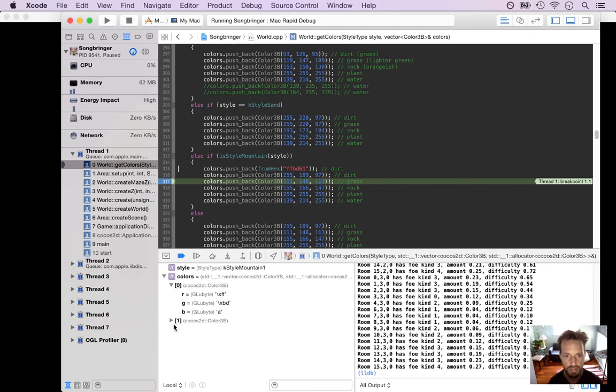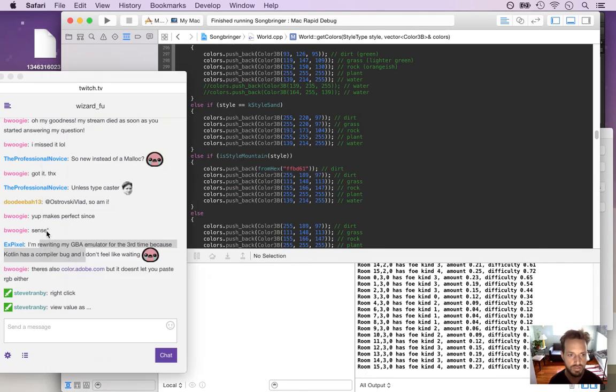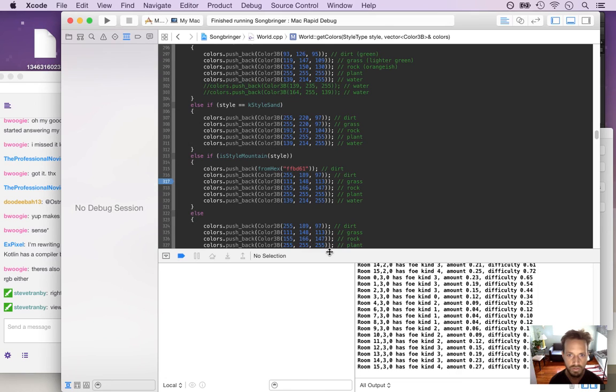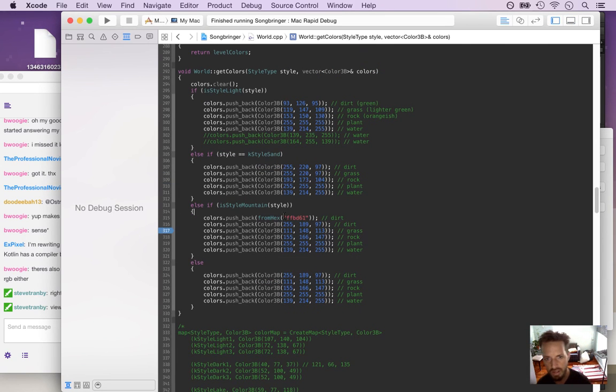There we go. Yeah, it worked. Nice, cool. So you can just use Str2L. Good call, XPixel. Sweet, now I can just, oh, I can paste hex. That's so great.